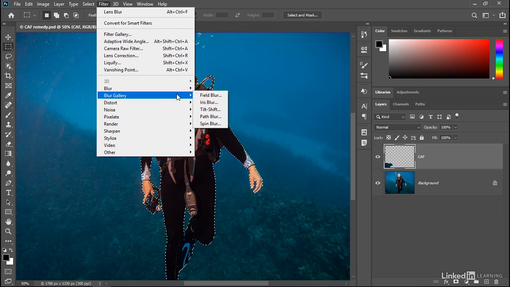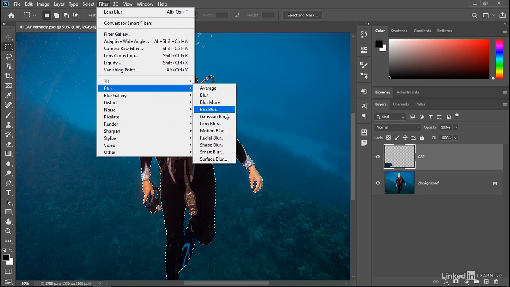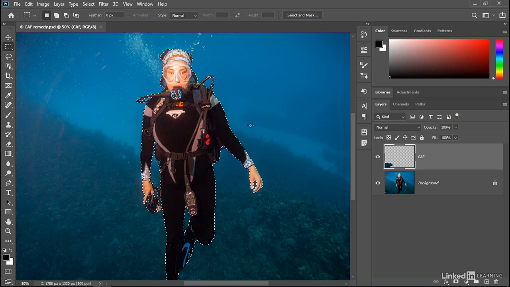However, so does this filter right here, Field Blur. It does a very good job as well. And the advantage of Field Blur to this day is that you can apply it to a smart object. That is not the case with Lens Blur. Lens Blur remains one of the very few filters inside Photoshop 2020 that you cannot assign as an editable smart filter.